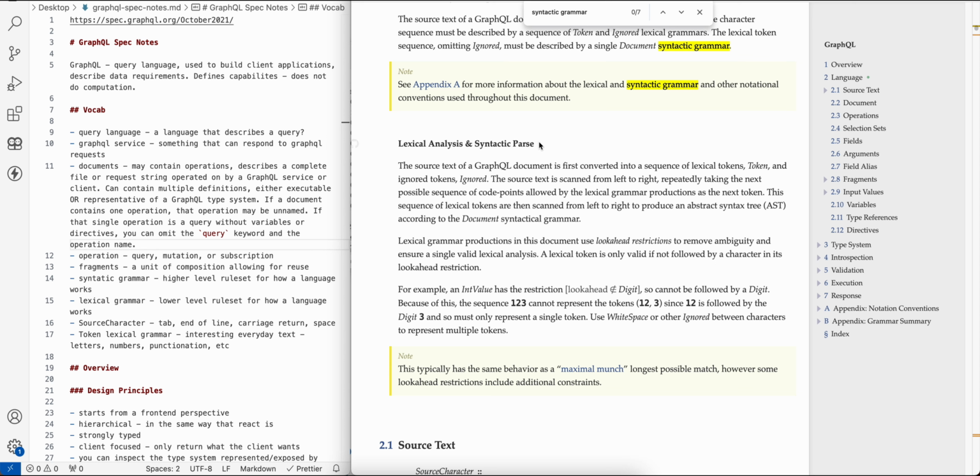Okay, lexical analysis and syntactic parse. Man, we got some great vocab. The source text of a GraphQL document is first converted into a sequence of lexical tokens. And we defined a token as like everyday text, and ignored tokens, which is like white space basically. The source text is scanned from left to right repeatedly, taking the next possible sequence of code points allowed by the lexical grammar productions as the next token, which is to say it's going to read the characters that are allowed. This sequence of lexical tokens is then scanned from left to right to produce an abstract syntax tree according to the document's syntactical grammar.